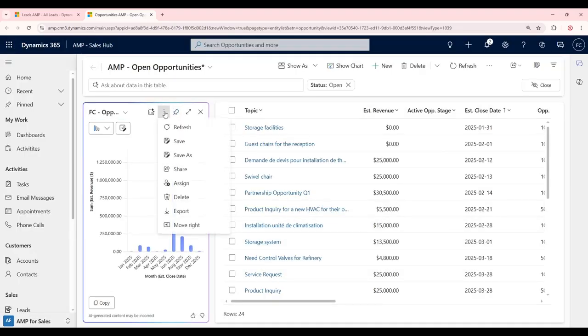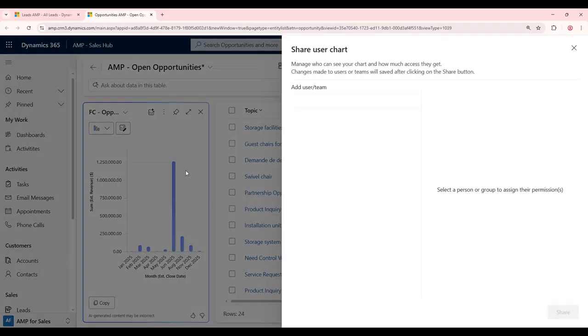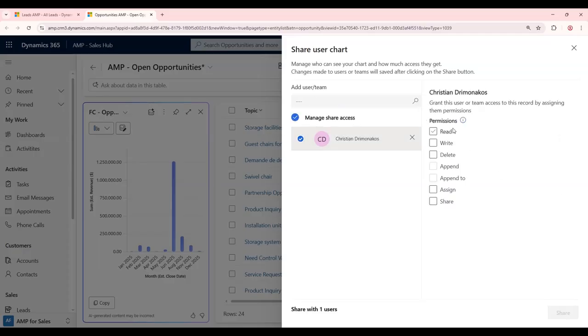Then you can select the same three dots and you can decide if you want to share it to someone else in your team. As an example, I want to share it to my friend Christian. Here it is. Then when I share my chart, I can decide if he has the possibility to read the chart, to modify it, to delete it, to assign it to someone else, and to share it to someone else.